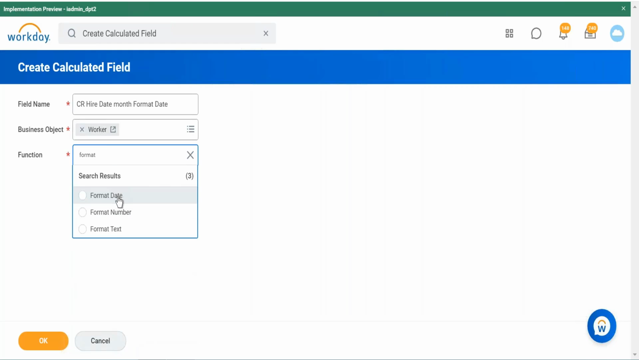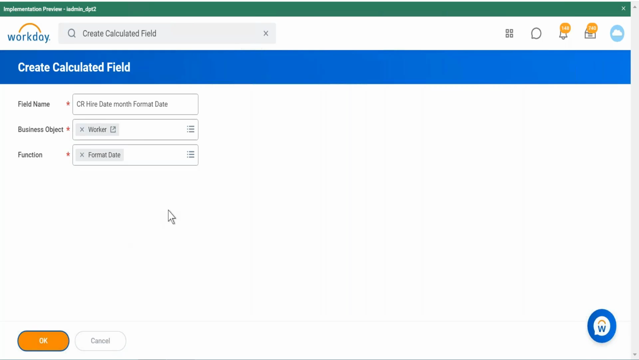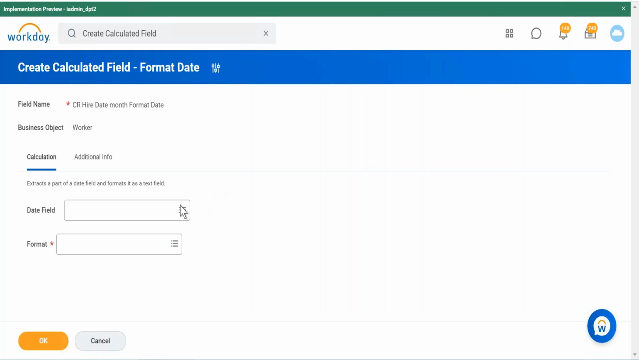You can format a lot of other things as well. Right now I'm just concerned with this. So I click on OK. Once I click on OK, I'm taken to a different window.